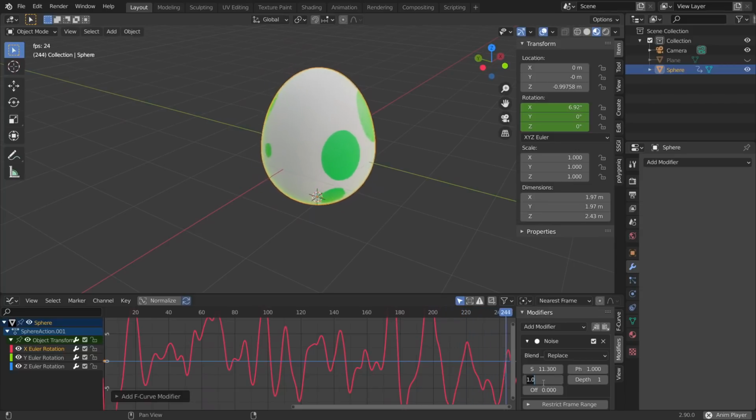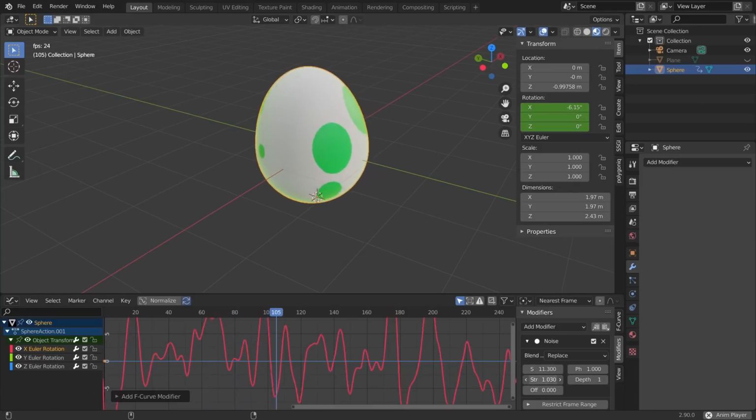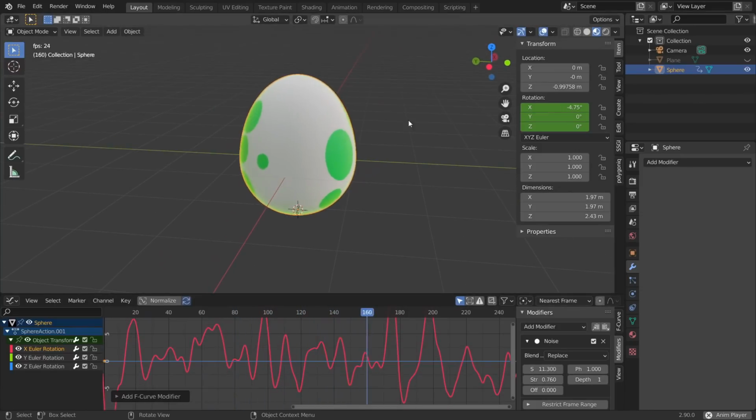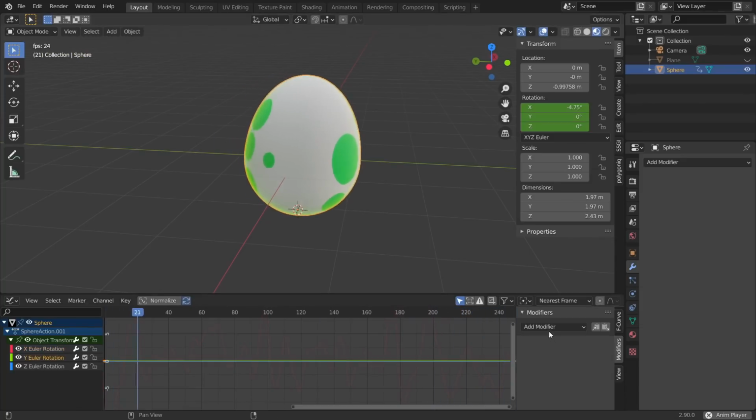And then this scale slider is the magnitude or the scale of the rotation. So you can see it's just kind of like the magnitude. So it's not going to rotate as much, but it will still do it at the same frequency. Again, you can do the same thing on the Y.